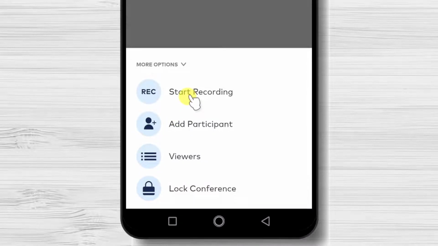Start Record will start the recording of the meeting in the cloud. Add Participant will allow you to add a new participant to the meeting. Viewer will show you the persons who are in the meeting. And Lock Conference will not allow another person to join the meeting if this is active.